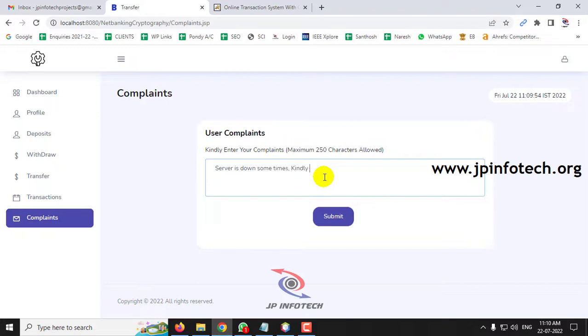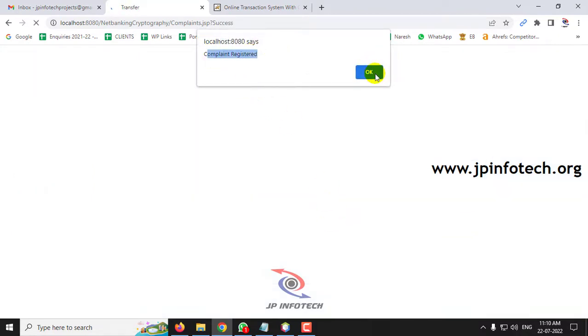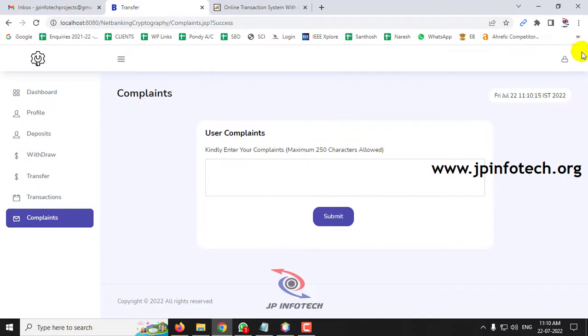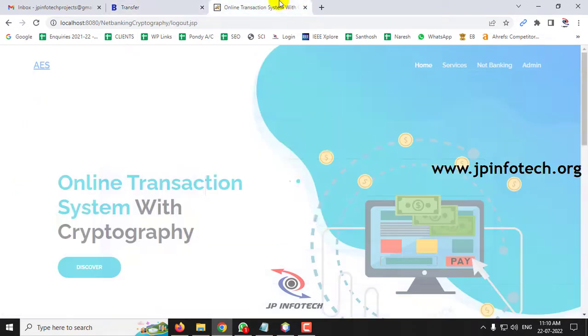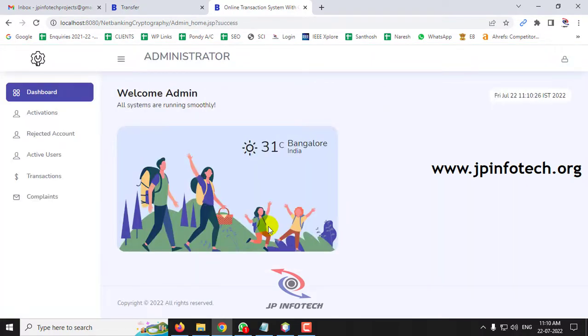sometimes, kindly improve. So let me add this and then click submit. So now the complaint has been registered. Click OK. So now let me go to the admin part. So now we have seen all the functionalities of the user part. So now let us go to the admin part and see.